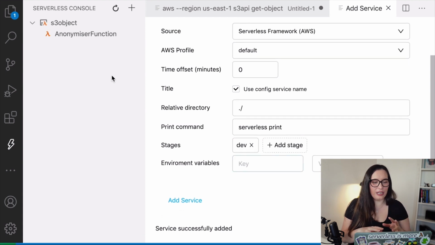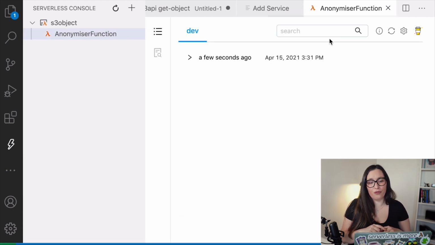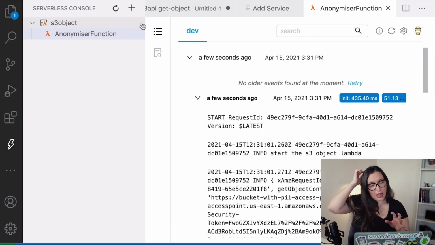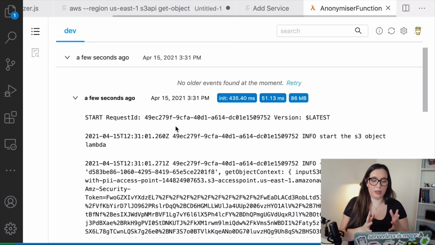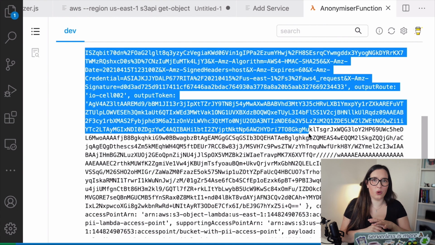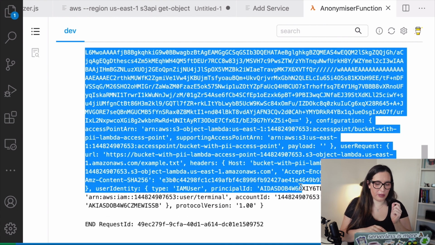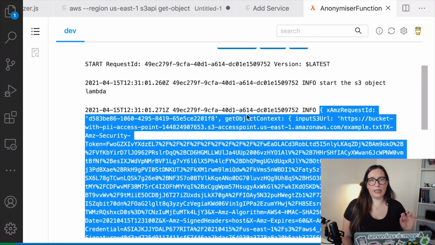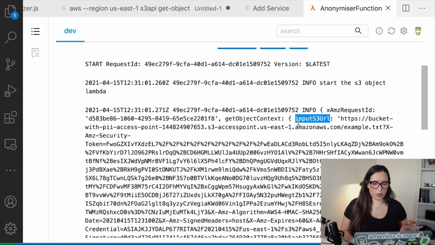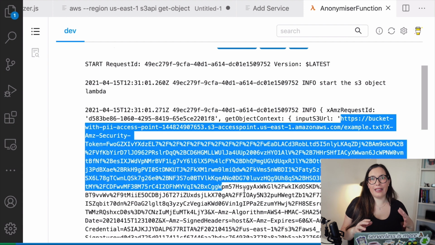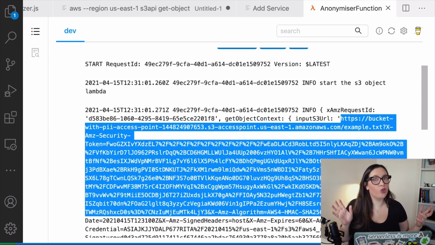I'm configuring it and I open the anonymizer function. Here you can see that the Lambda was executed a couple of times, and the first thing, because that was the only thing we log, is the event object. It's quite long, quite verbose, but we need a couple of things from there. The most important thing is that input S3 URL. That's the URL that will allow us to fetch the object from S3, and that will fetch the raw data object.